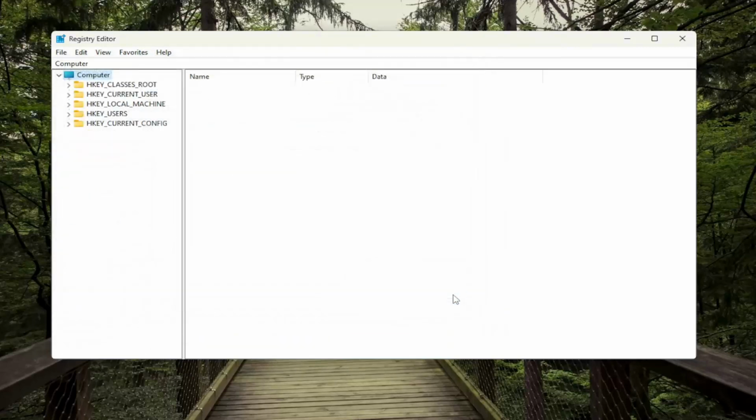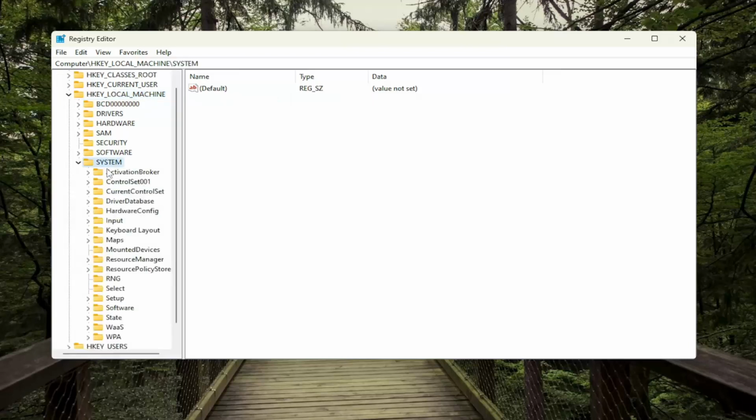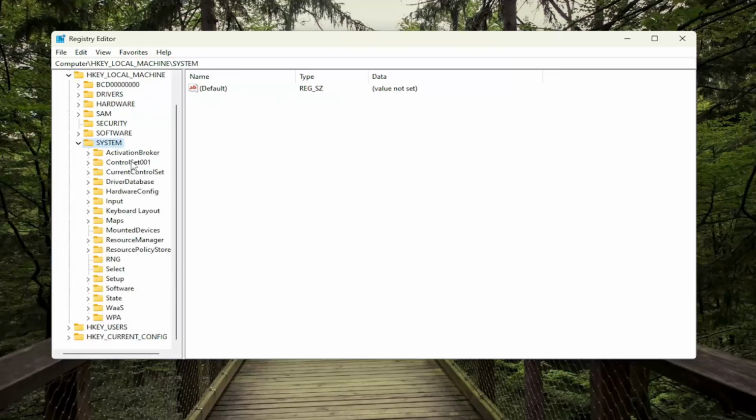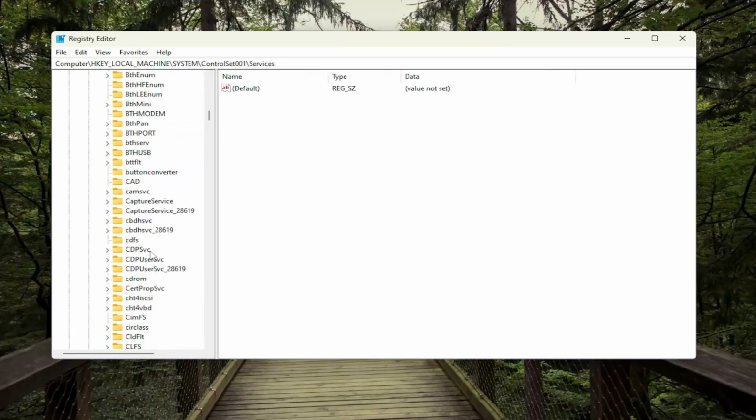So now that that's out of the way, we're ready to begin, and we're going to start off by double-clicking on the HKEY_LOCAL_MACHINE folder. Do the same thing now for the System folder. Same thing for CurrentControlSet001. And then you want to double-click on the Services folder. Double-click on that. And there should be a CldFlt folder in here. So scroll down.